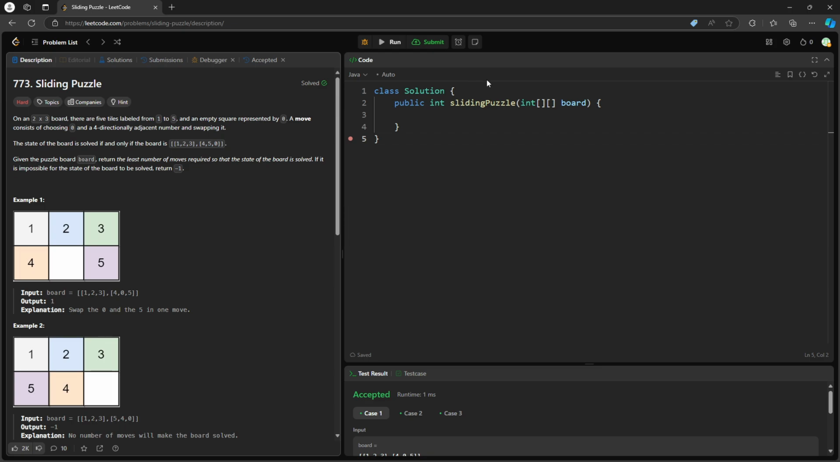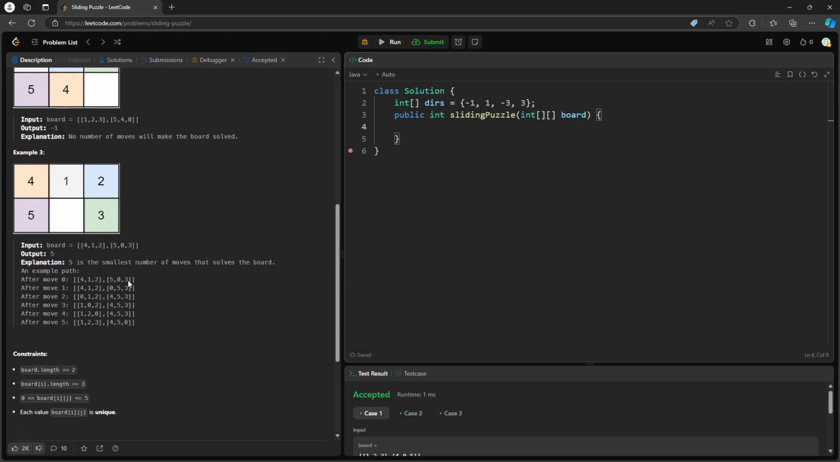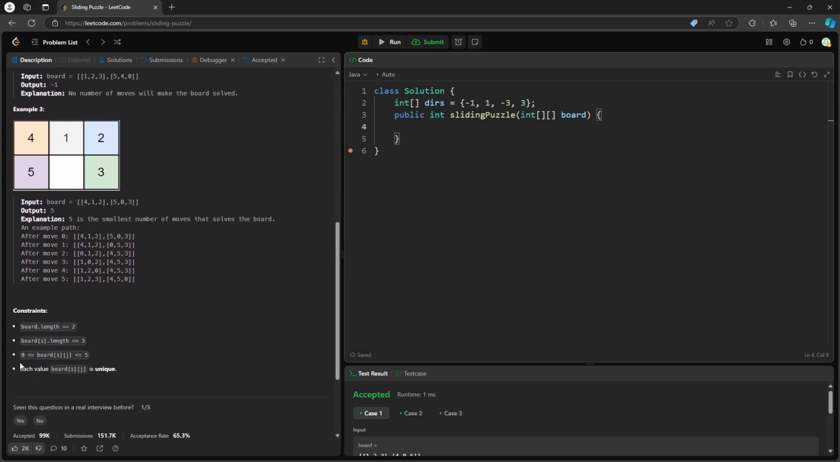Let me go through the sample, and let's go to the solution and find out what happens. So the directions are going to be -1, 1, -3, 3. Again, the board's length is going to be 3. It's not possible that the board is null.